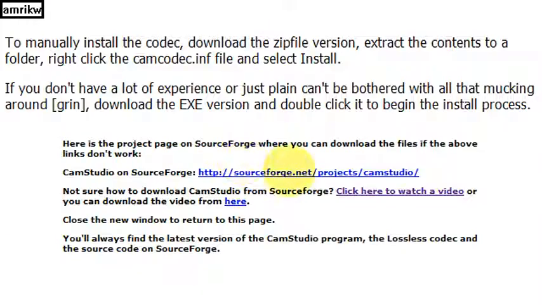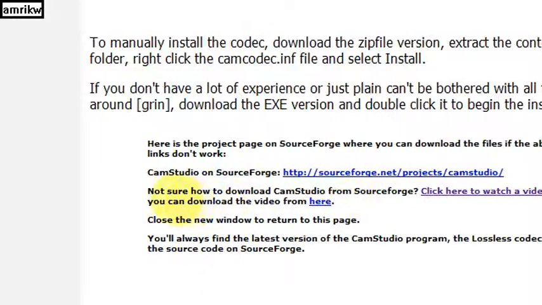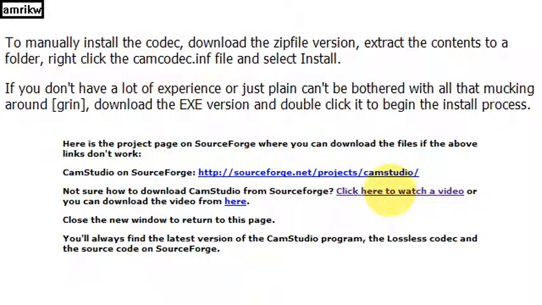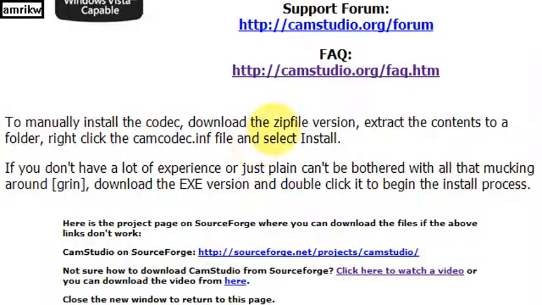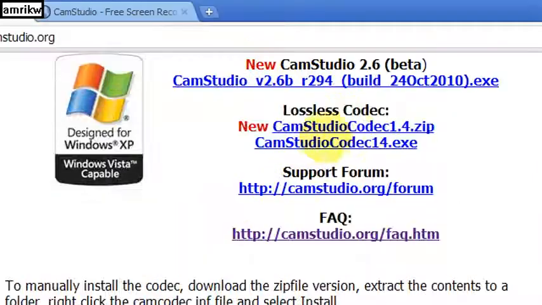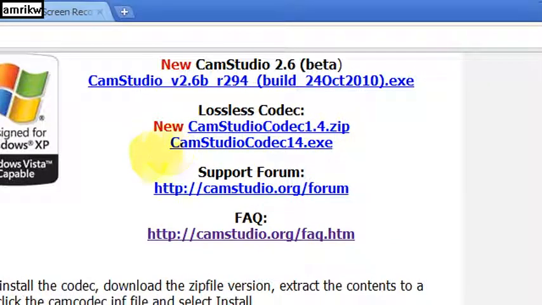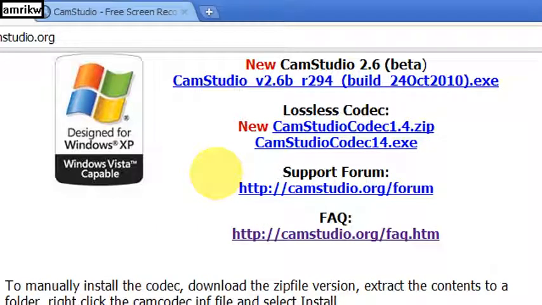There is a video on their page down here which says if you're not sure how to download it, click here and watch the video, which is a Flash video, and it tells you how to go about downloading it. They've got, I think, the old version, where you download the zip program and the zip codec, and then you extract them, but you have to install the codec first in the old version, and then run the program.